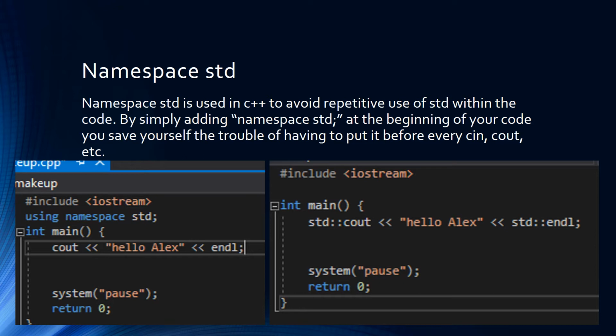But on the right side, since I did not use namespace std at the top, on every line right here where I did cout, I had to put std, then the colon, then cout. And over here too, when I put the endline, I have to do the std. So it's the same thing, but it's less repetitive and less code to type.